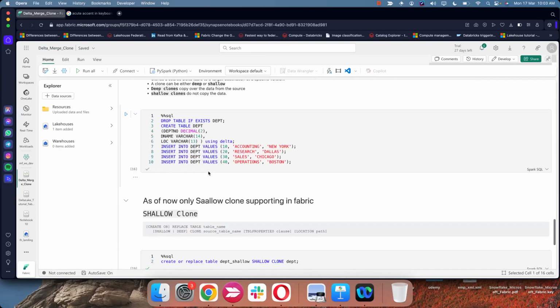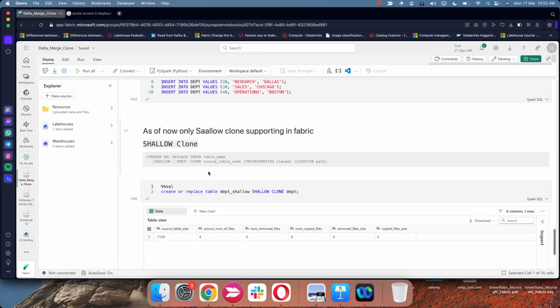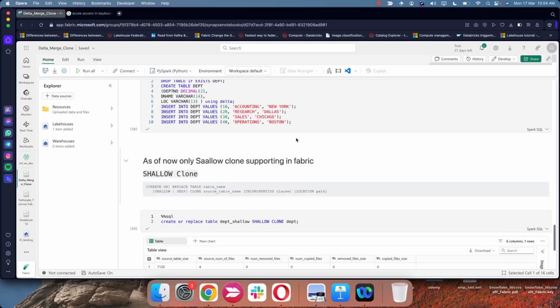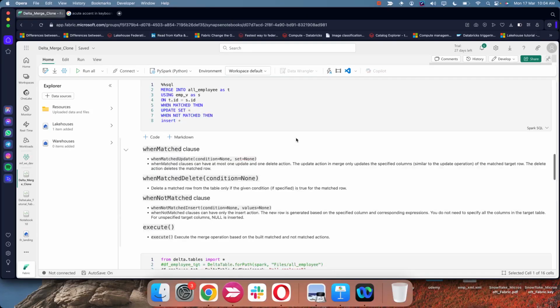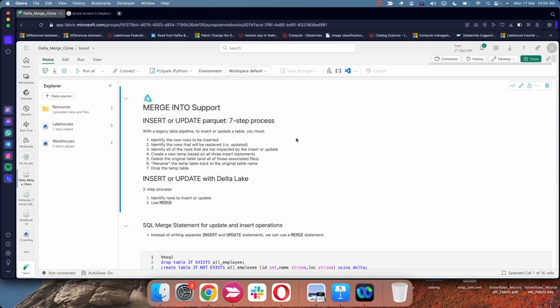For cloning, Delta actually supports two types of cloning, but Fabric supports only one type of cloning. We'll see that tomorrow, okay? So cloning and the merge, we'll see that tomorrow.